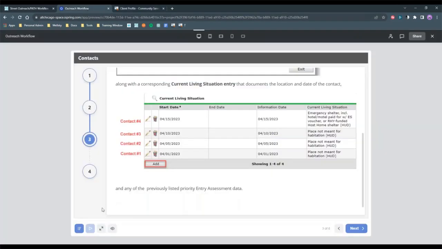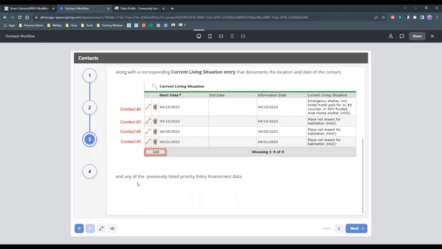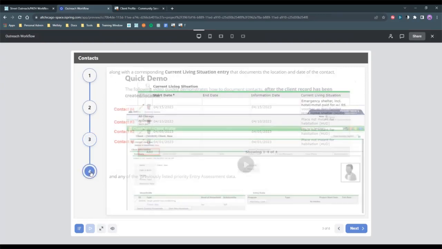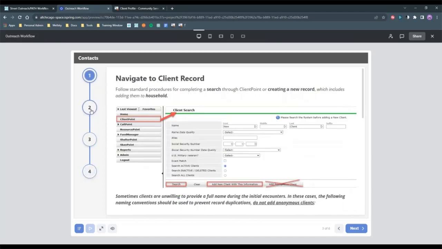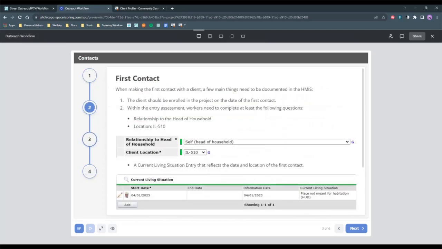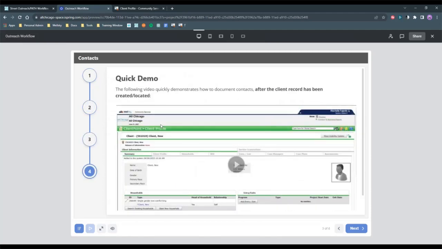Any questions so far on how to document contacts? So this last slide here just kind of walks through the sample client that I had in the slide deck, and you're more than welcome to watch that in your own time. But since I already demonstrated it for you right now, I'm not going to watch this. I'm going to pause for a second for any questions regarding the contacts.